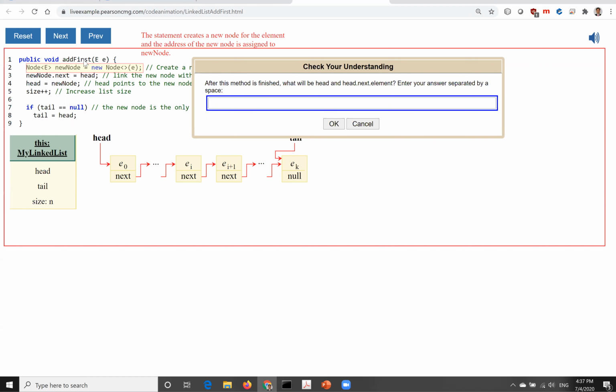After this method addFirst is finished, what will be head and head.next.element? What will be the head? Head will be, as you add first, the new element. So head is going to point to the node for the new element. Look here, this head will be the new node. So this is the one. And what would be head.next.element? That's going to be E0. So after you put the head right here, head.next is this next one, so this is going to be E0.